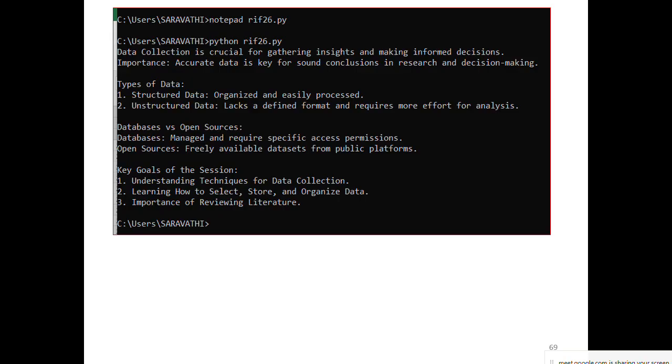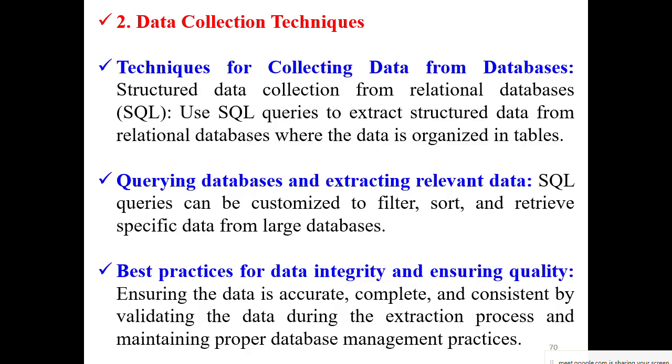Databases versus open source. Database is nothing but managed data that requires specific access permissions. Open source is nothing but freely available data sets from public platforms. Key goals of the session: understanding techniques for data collection, learning how to select, store, and organize data, and the importance of reviewing literature. Coming to the second topic, data collection.